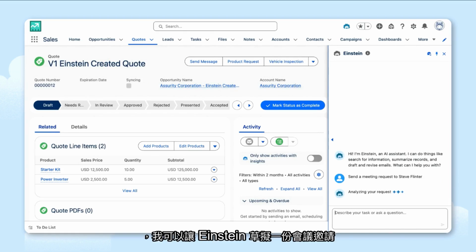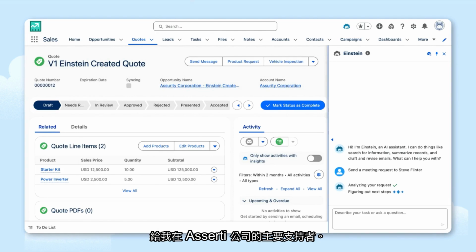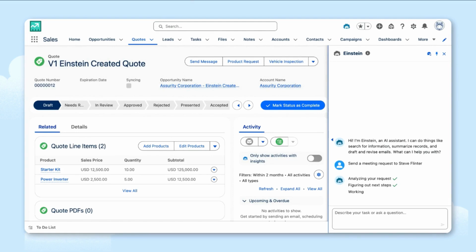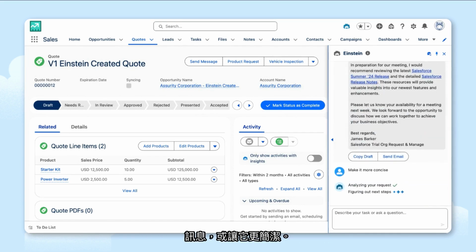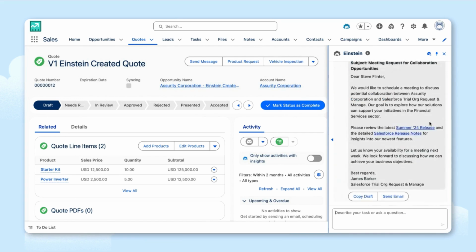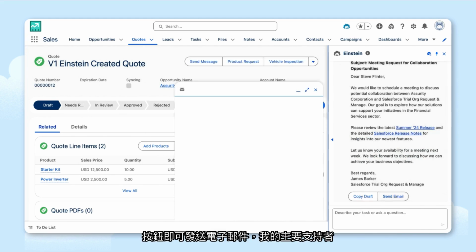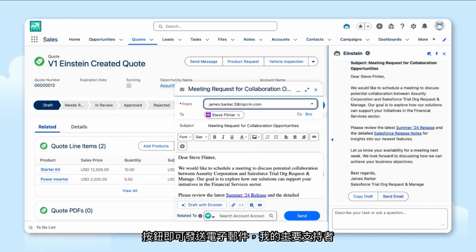When I'm ready, I can get Einstein Copilot to draft a meeting request to my key champion at Surrey Corporation. I can even get my AI assistant to adjust the messaging based on tone or making it more concise. When I'm ready with the email, I can send the email with just a couple clicks of the button, ready to go with my key champion already inputted.